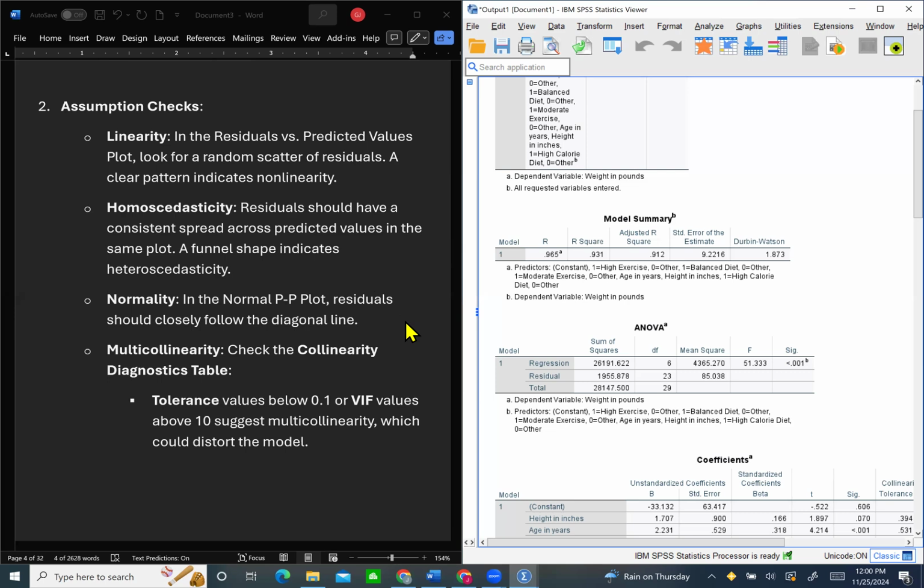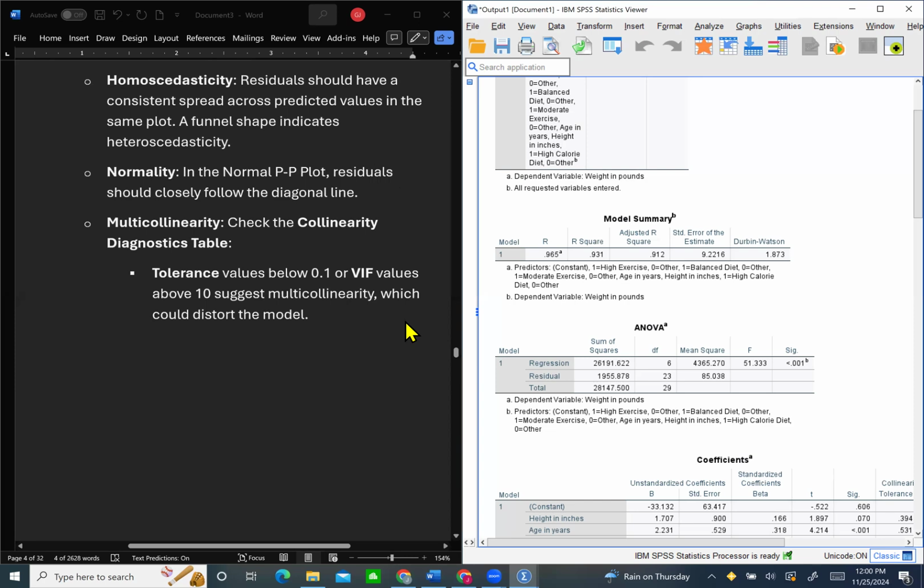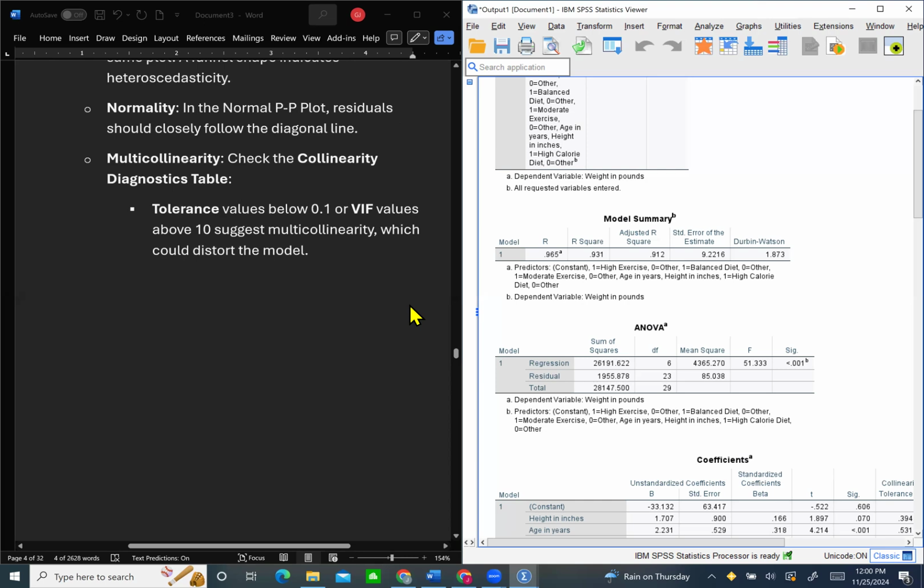Normality, we'll look at the PP plot. It should follow a straight diagonal line. And then multicollinearity, we'll check the collinearity diagnostics table. In this case, we're looking for tolerance values below 0.1 or VIF values above 10. Those would indicate a problem. So we'll look at that.